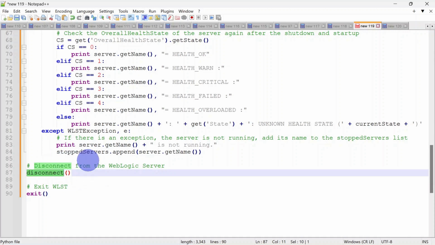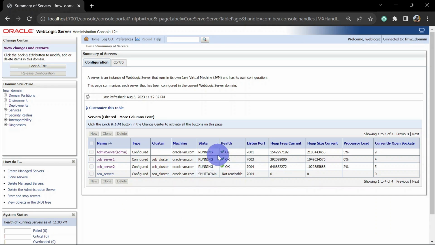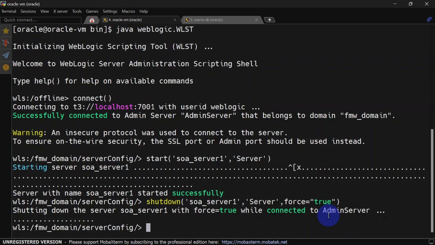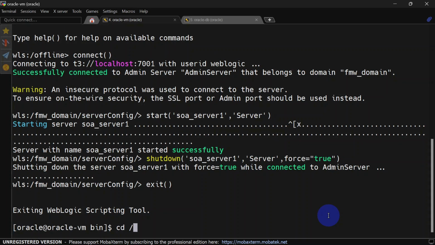So let's try to run this. Currently, if you can see, we have two servers running apart from the admin server. So we are going to do a rolling bounce for these two. So let us see. I'm going to exit from here and I will go to the script home.